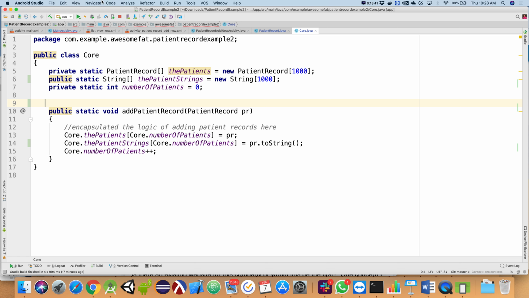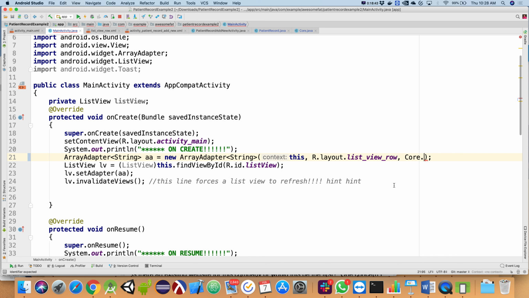Okay? So then out here, I can say core dot the patient strings now. That guy's available to me. Okay? So now I'm building my array adapter in terms of this string array called the patient strings. That make sense? Okay, and I'm giving it this default list view row that we created right at the end of class last time. I'm going to be showing you a more advanced version of that today.